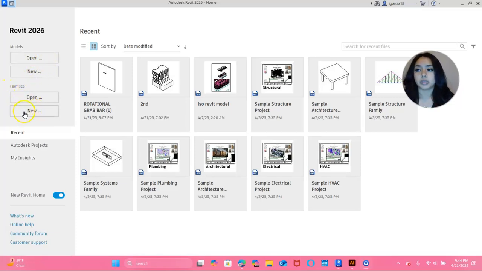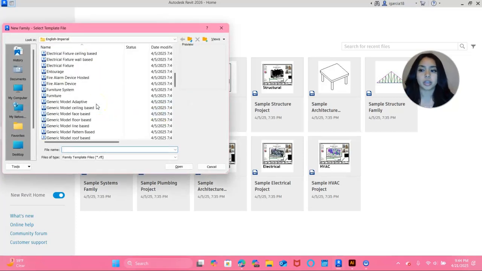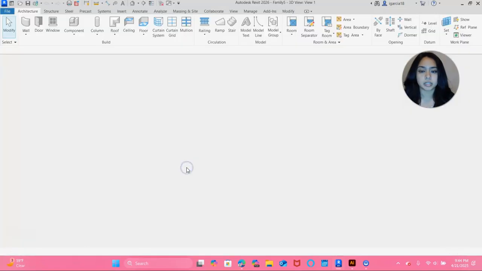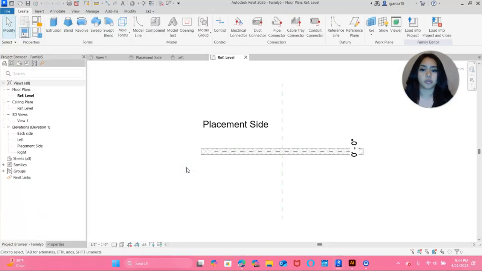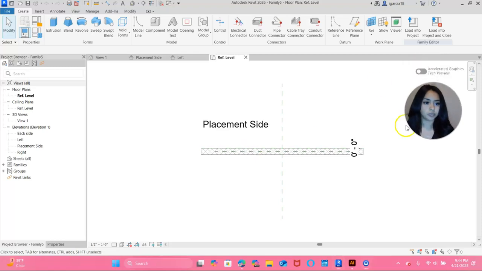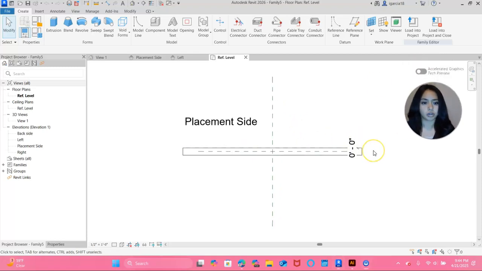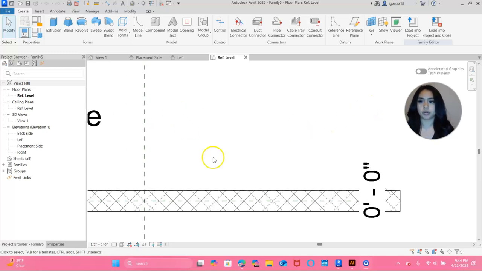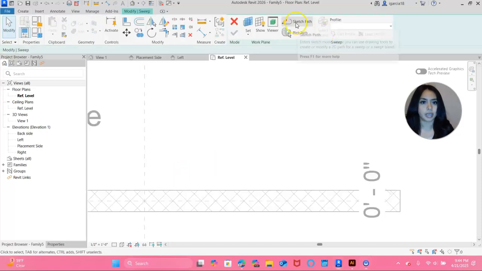In families, we go and we open a new generic model wall-based template. As soon as we open that, we're going to be taken to the reference level. In this reference level, we are going to create the sweep of the grab bar. And so we're going to go to create and sweep. We're going to make a sketch a path.